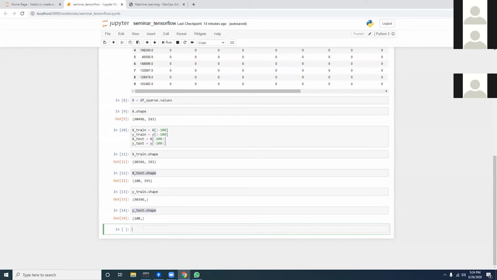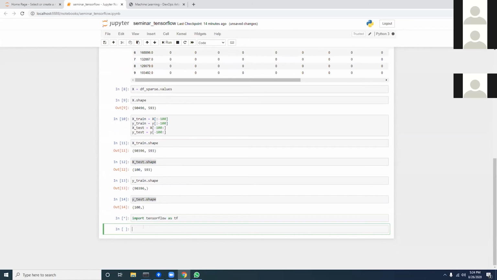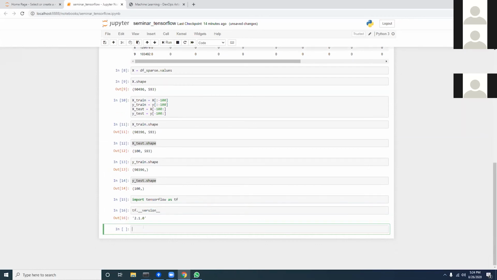Okay, so let's start building our first neural network using TensorFlow. I'm going to import TensorFlow. We're going to quickly verify that the TensorFlow version is 2.1. And right now we are going to create the model for our problem.